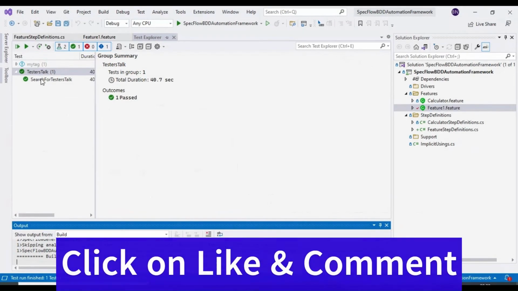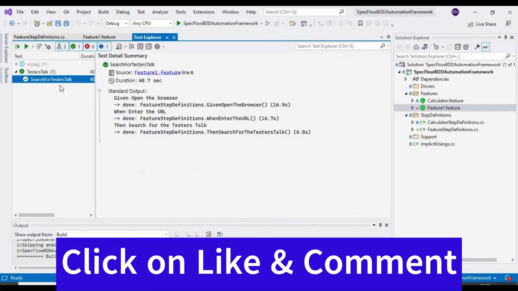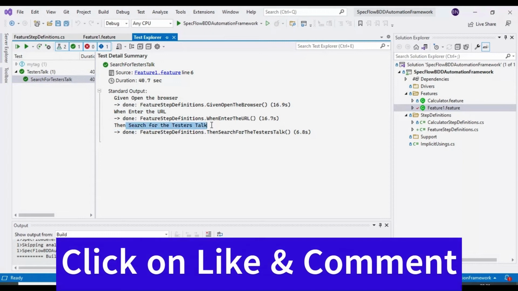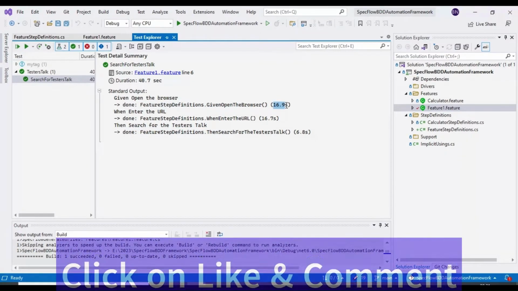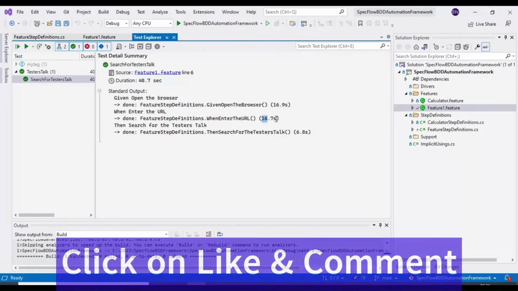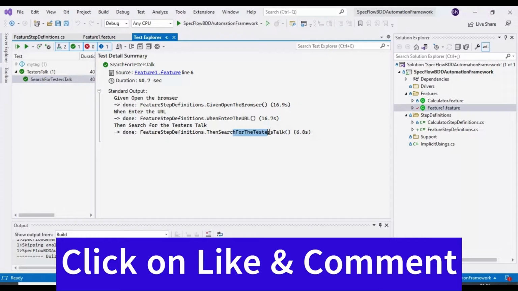And if I select this particular scenario, these are the three steps. First step is Given, open the browser, second step is When, enter the URL, and third step, you can see, is search for the tester stock. And you can see on the right side how long each step has executed. You can see that 16.9, the second step took 16.7 seconds, and the third step took 6.8 seconds.